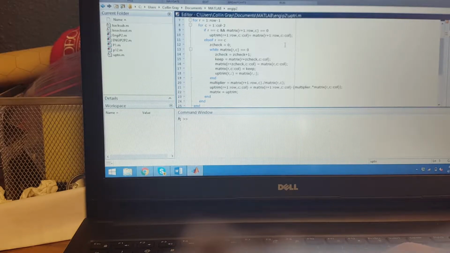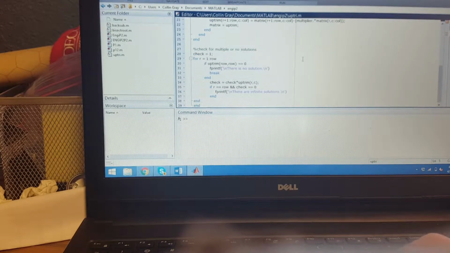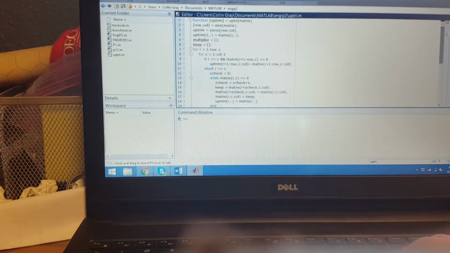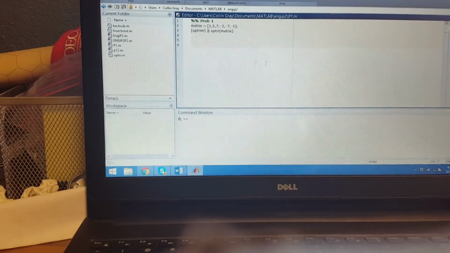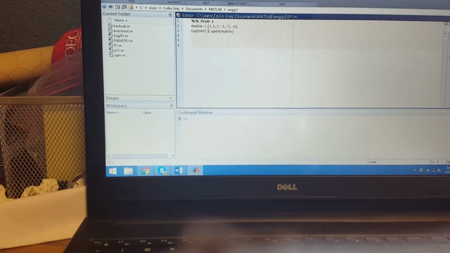The reason that upper triangular form is used is because it allows you to isolate variables to simplify the process of substitution to find the answers. Okay, as we go here, now let's try it out. I just went ahead and hard-coded my first trial case, and let's see how this works.